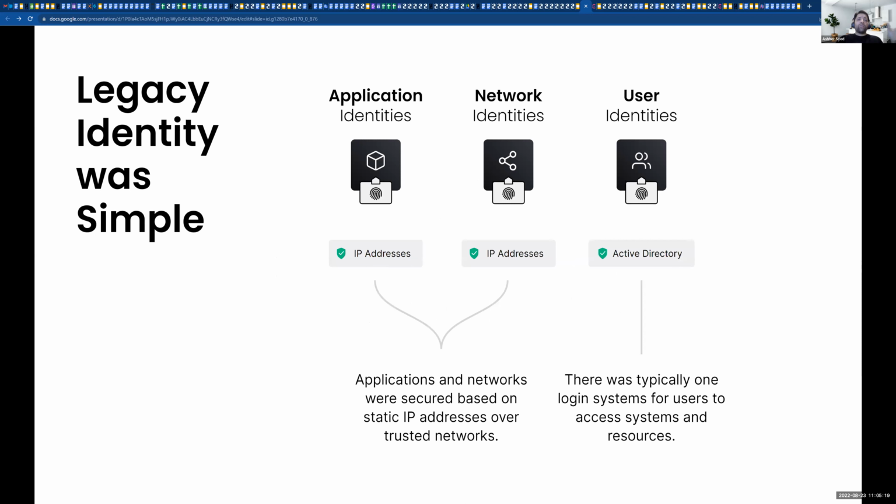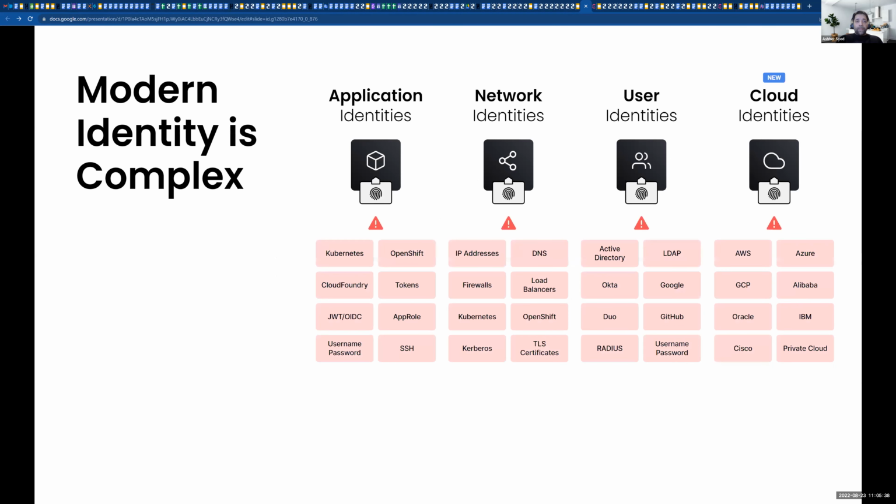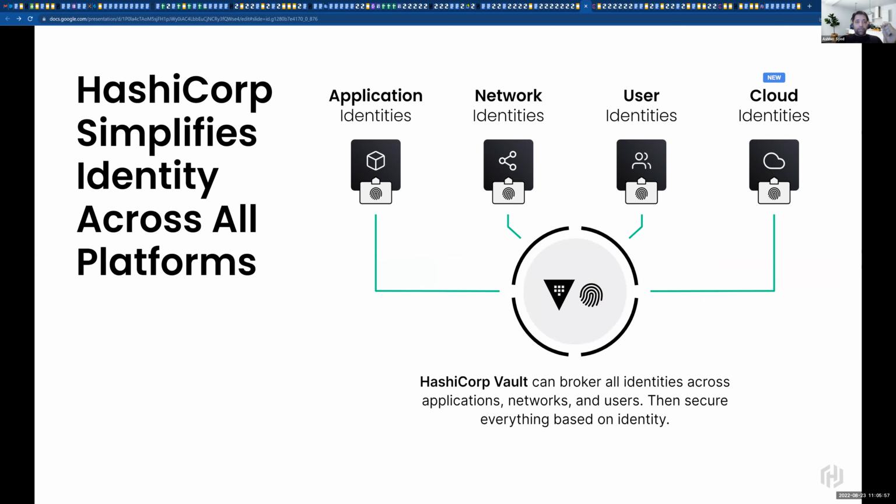In the past, legacy identity was relatively simple. Static IPs, safeguarded applications, and network traffic over trusted networks, while one login system was all users had to manage in order to access systems and resources. However, today, identity has become much more complicated as the number of clouds, tools, and resources have proliferated, making it much harder to secure applications, networks, and users. As you can see, a lot of identities have to be managed.